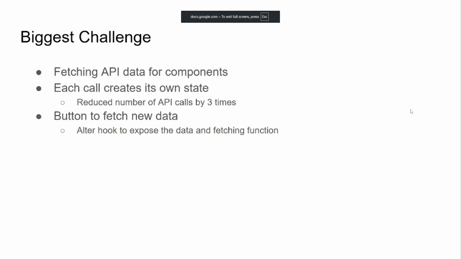Some challenges and solutions. My biggest challenge was fetching API data for each component. Each call created its own state, and because of that, each chart was calling my API 3 times. So what I did instead was I called it once in the dashboard and passed that down as a prop to each component. And this reduced the number of API calls by 3.